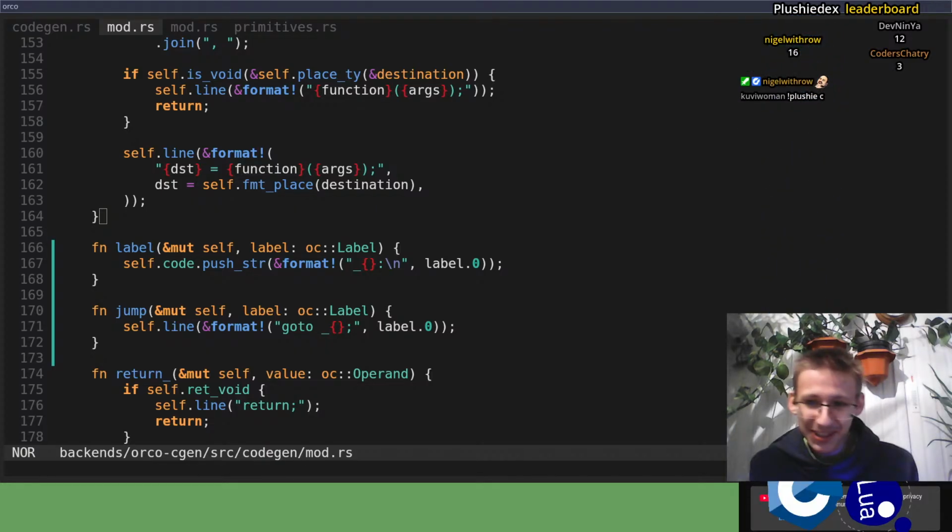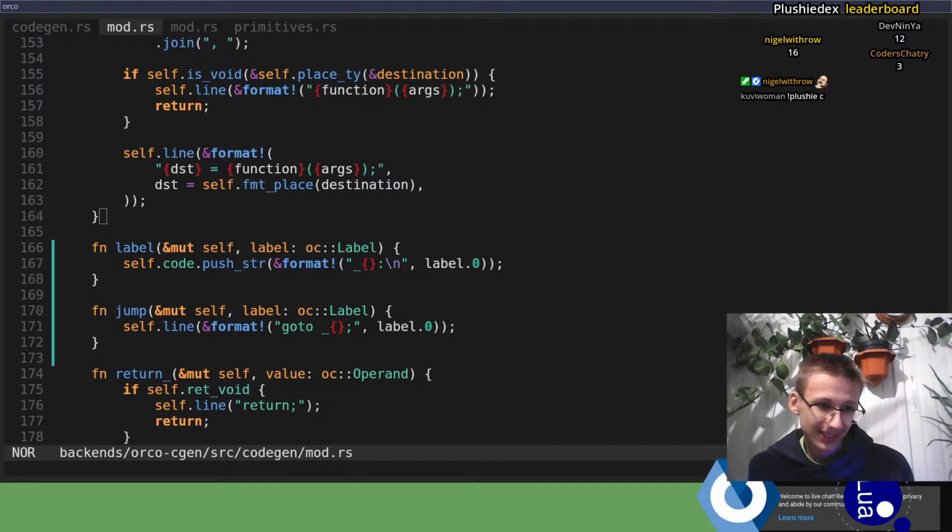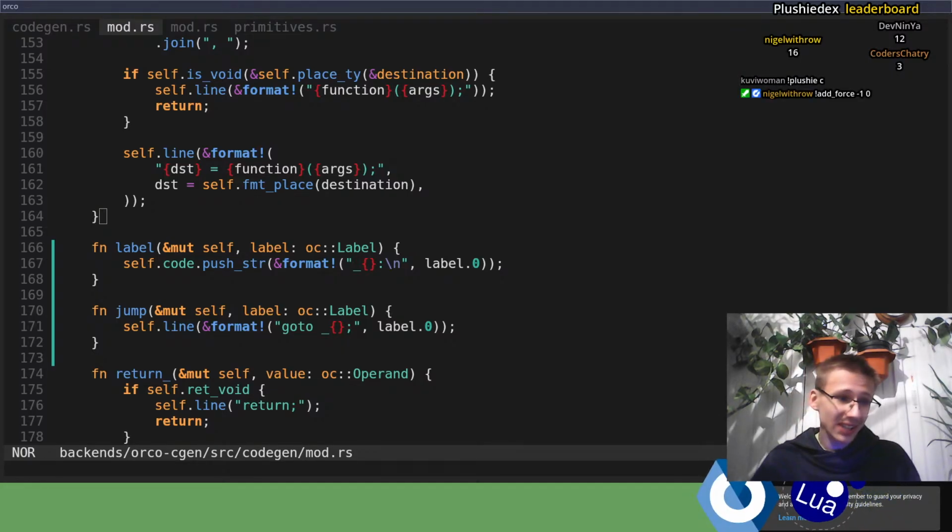I kinda wanna summon C with stats. I want to summon plushes with stats. You know, I want this so bad, I might as well code it.